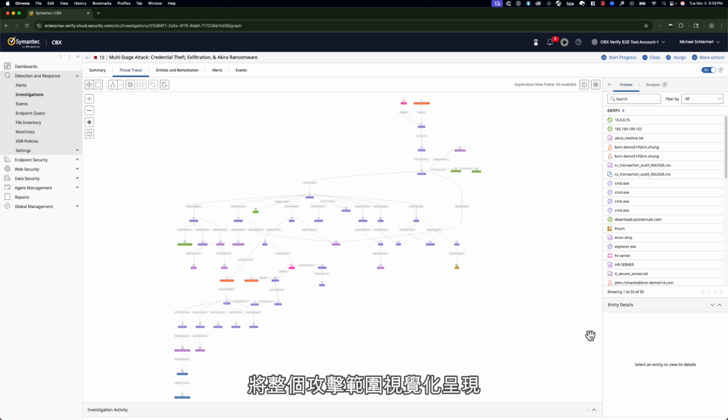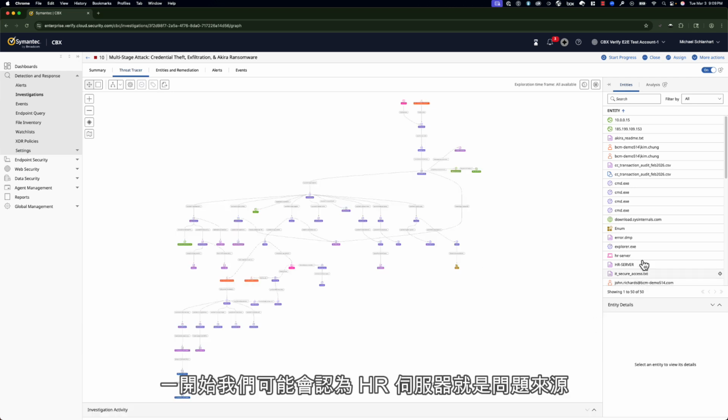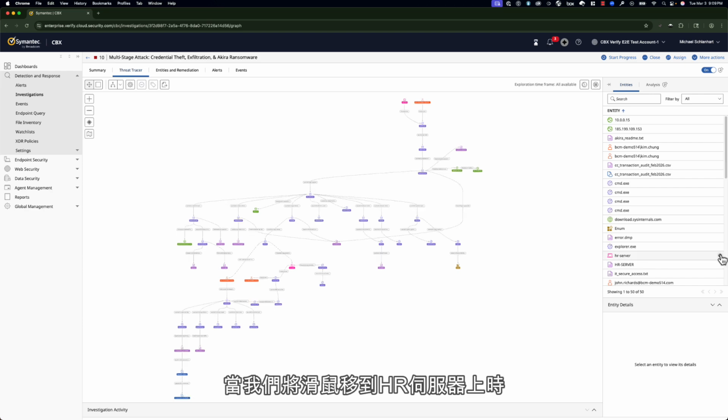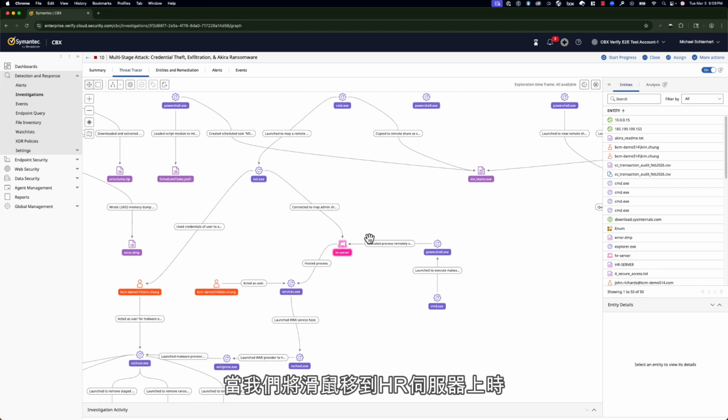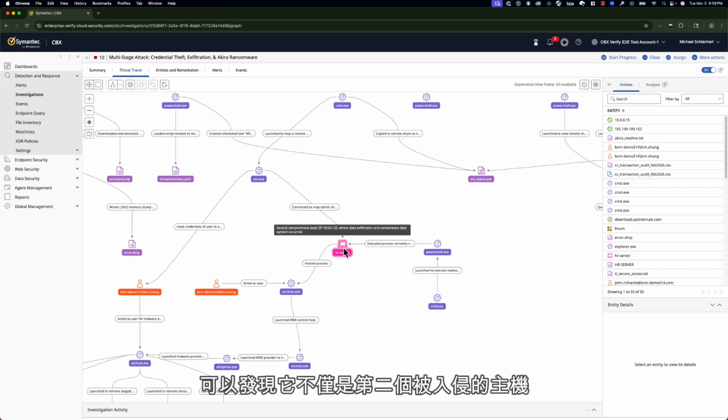Based on the initial alert, we might assume that HR server is the problem. When we hover over HR server, we see that this is not only the second compromised host, but ransomware was deployed. This was not in the original alert. A data security alert in isolation could have led to a different conclusion. Also note that the tooltip context is AI generated to help the analysts understand the entities quickly.